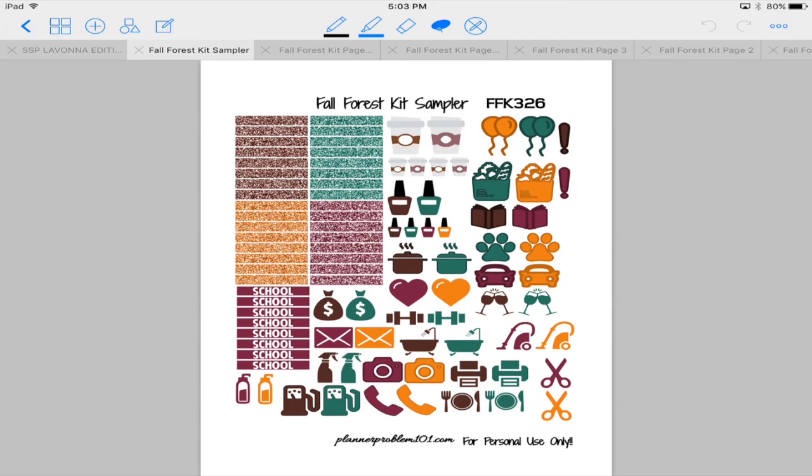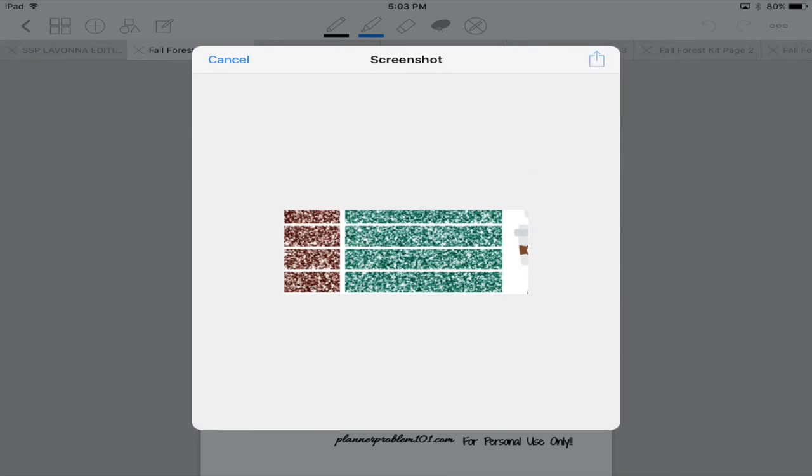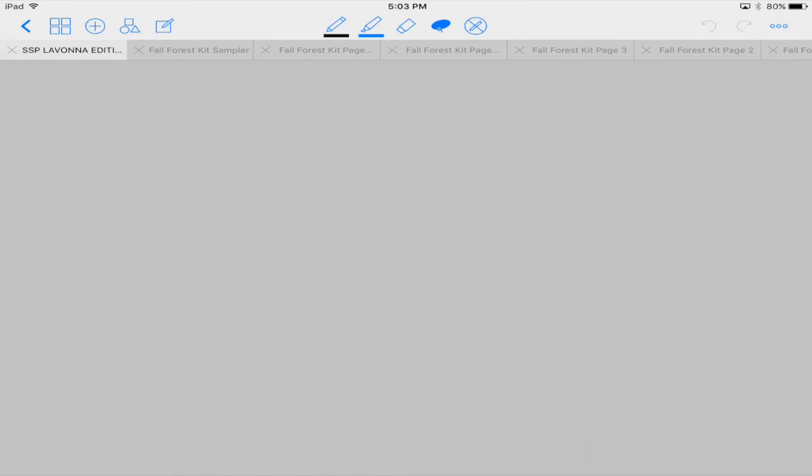So here I'm going back to the sampler kit and getting another color of that glitter headers so I can put on my next layer.